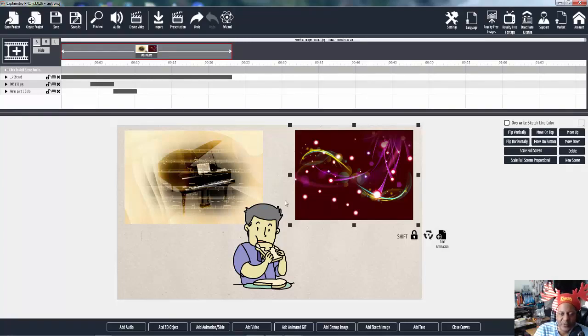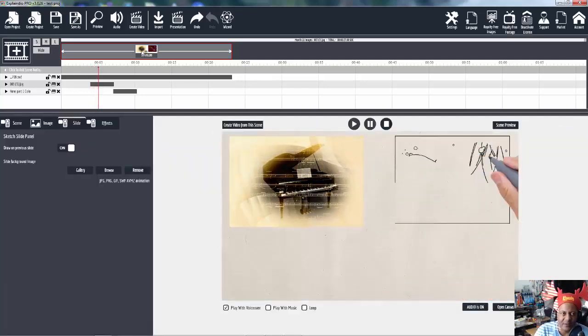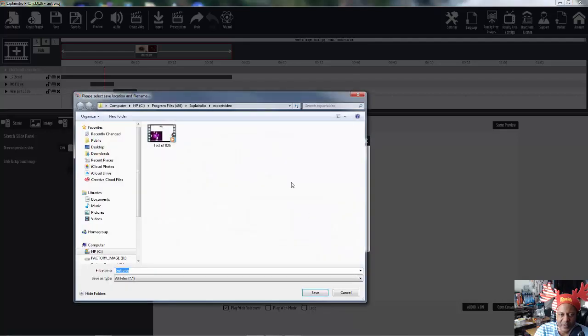Now, once you've created your video or you fill up your slide and you've done what you need to do, and all you're going to do is make the one scene for now, and you just want to render this out, you come up here to create video. Now, for me, the best settings is leave it on perfect, set this to stable, okay, and then you hit the start export button. That's going to put you into the Explaindio export video folder.